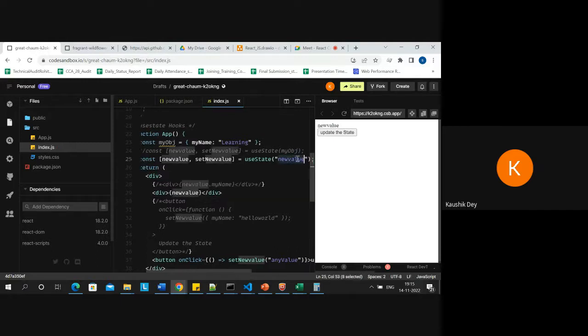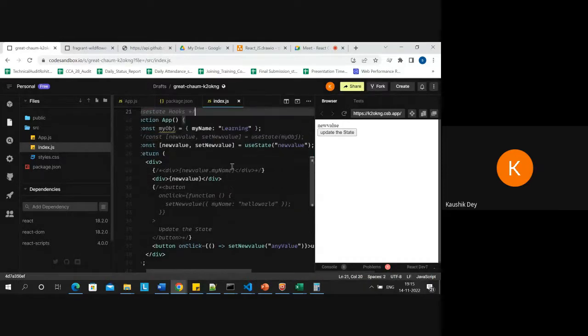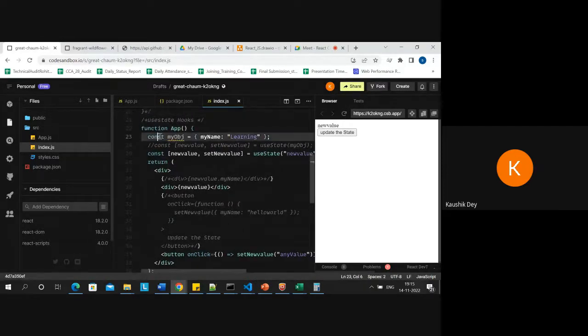So this value is in the first rendering, and then whenever I update the state, so this value is coming. So this is the use state hook. Okay, any questions?